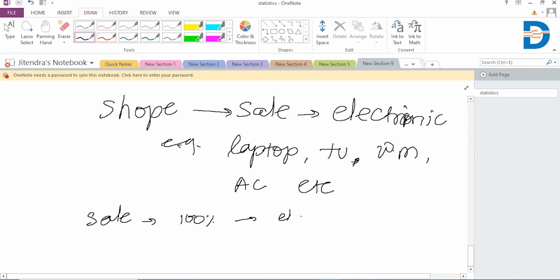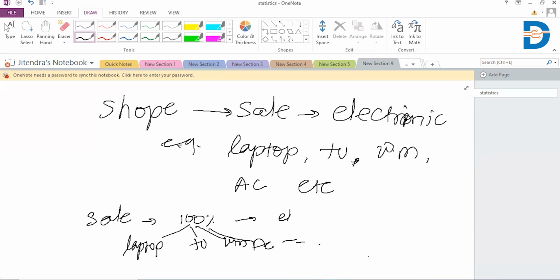Basically, I want to find out, if my shop's sale is 100%, the percentage of laptop sales to overall sales, then TV, then washing machine, then AC, etc. To calculate this, we use the Excel pivot table.